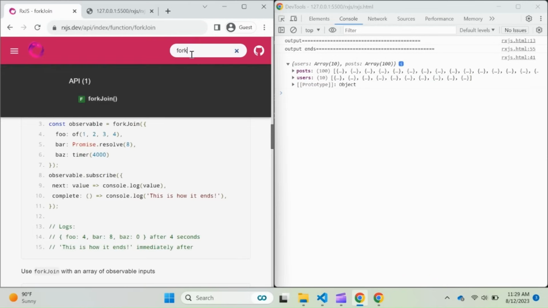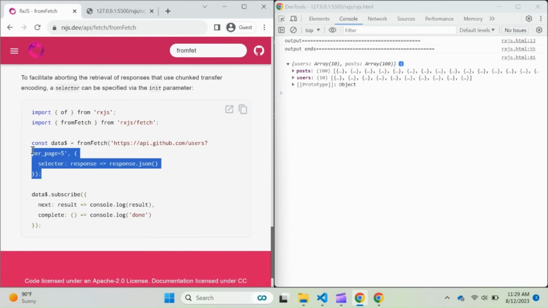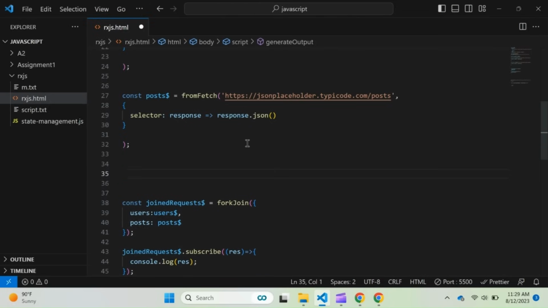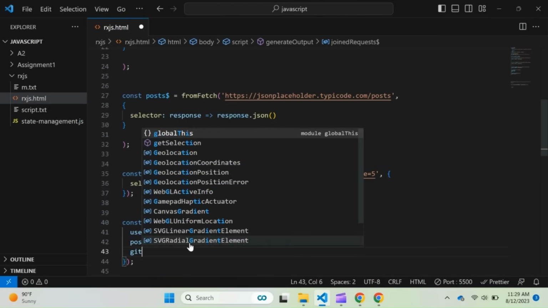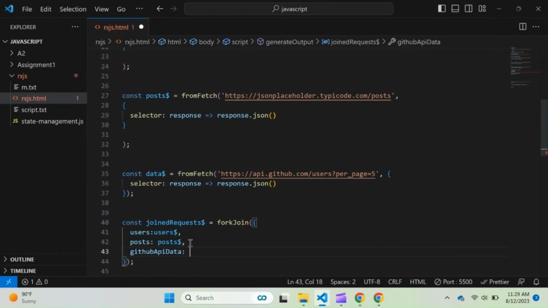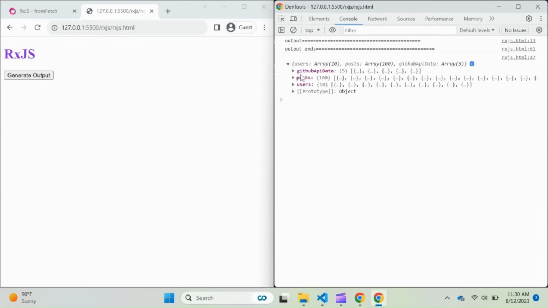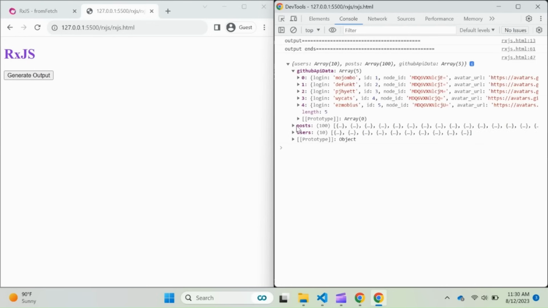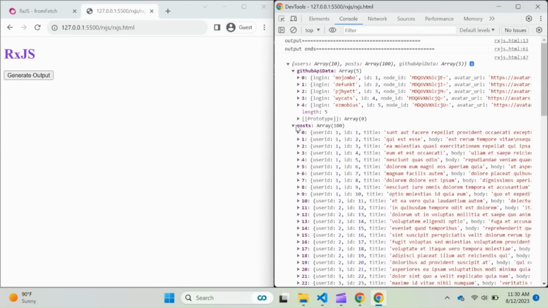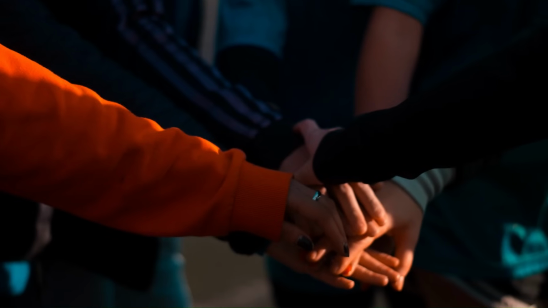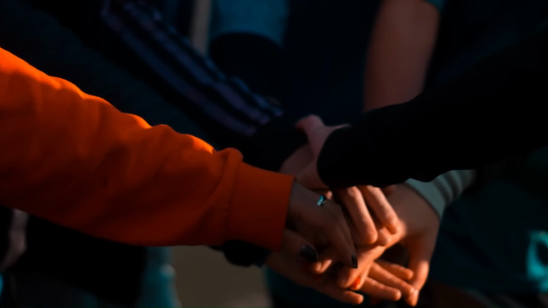Let's join the response of one more API with this fork join. We will join the response of the GitHub users API with the fork join operator. In the output you can see the third response, that is of the GitHub API. In this way, with the fork join operator, different APIs' responses are combined.